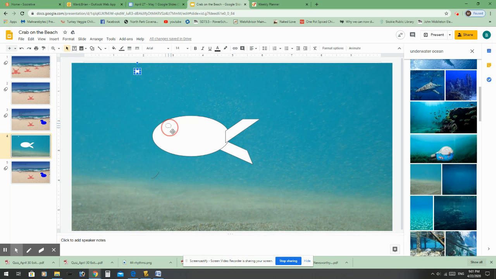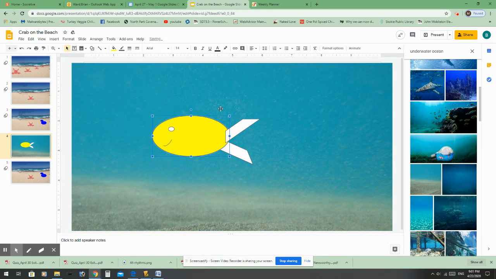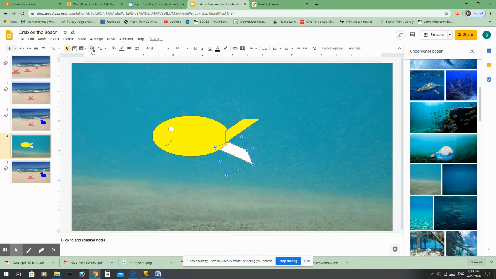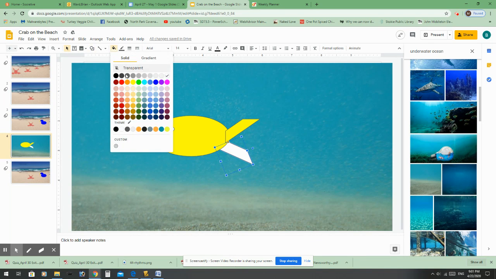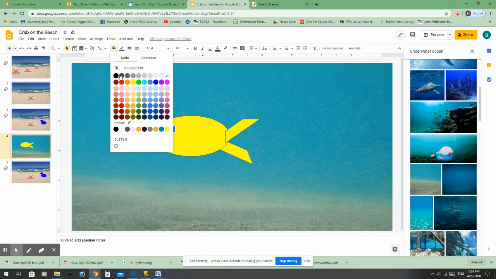Here's my eyeball. Move that. That's where it wants to be. This is my smile. Move that there. So now I have my lovely fish. To change background color or fill color, you do this. I'm going to make my fish yellow, right? Yellow, yellow. I'm going to make his eyeball black in a moment here. And there my fish is finished.